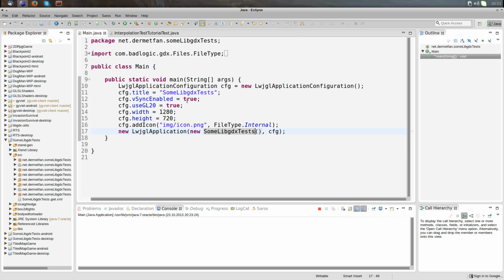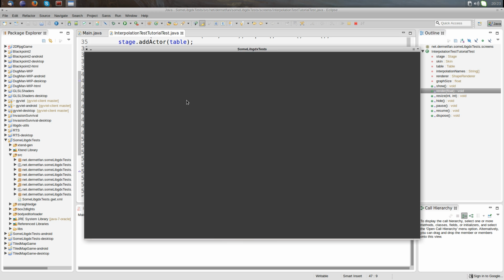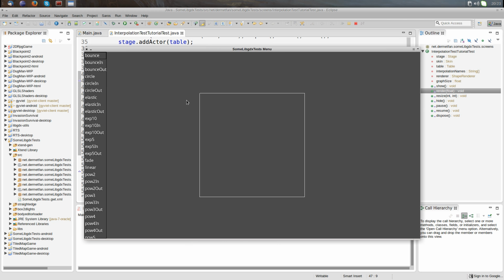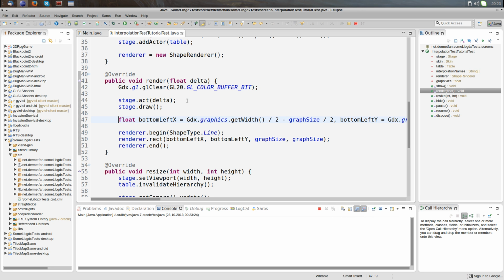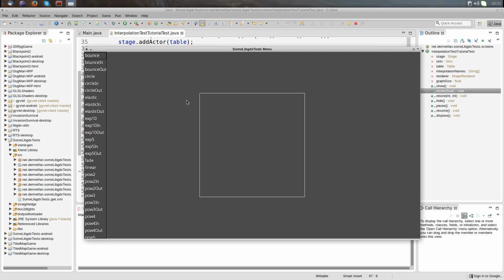Let's see what happens. Yep, we get this nice little rectangle rendered on the screen. Okay. Well, that's pretty boring. Let's start to actually draw the actual graph in here, not just the graph's bounds.